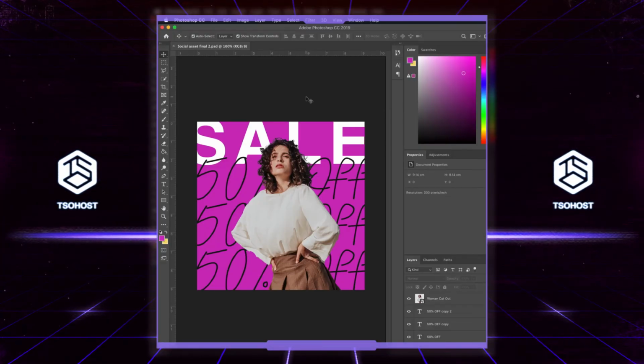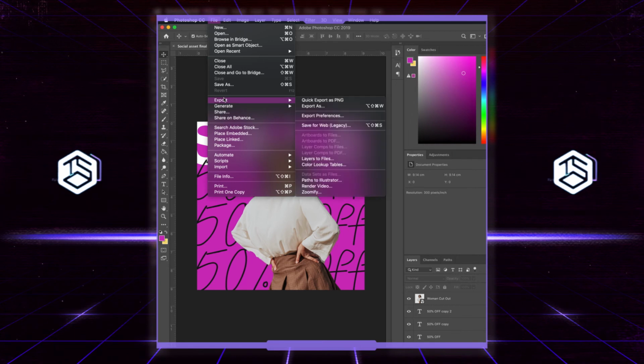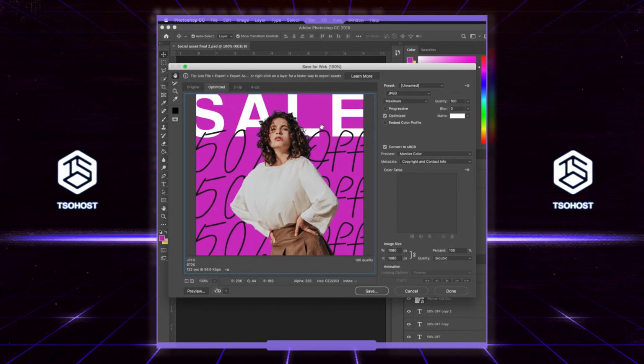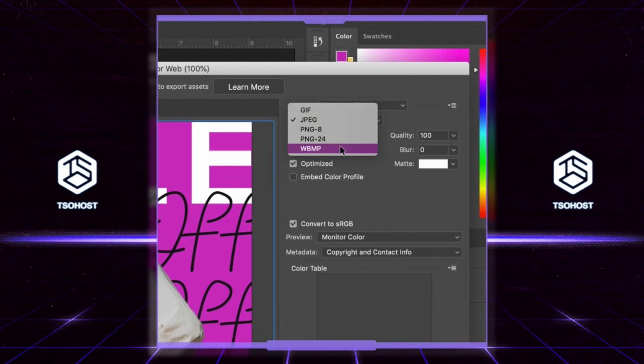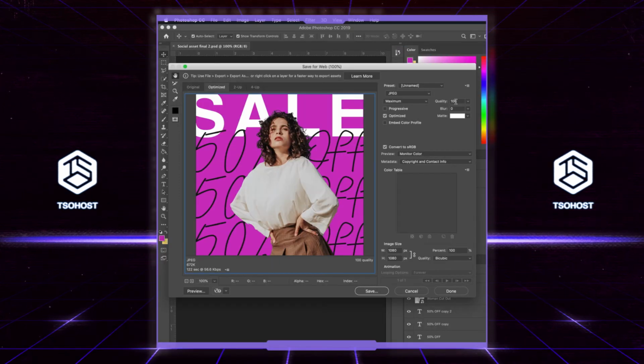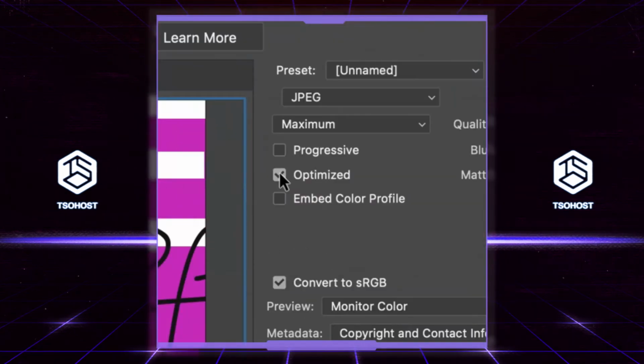So, you've created your brilliant advert. How do you export it so you can use it in social media? Firstly, you go to the File menu and choose Export. Then you select Save for Web. Now, you have some options to choose from. We want this to be a JPEG. For image quality, always use 100% for social media.